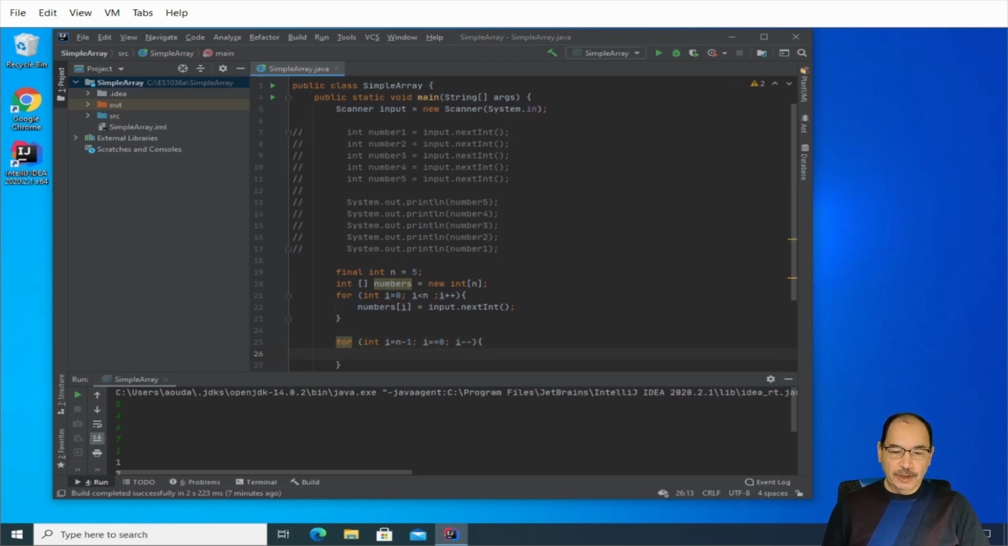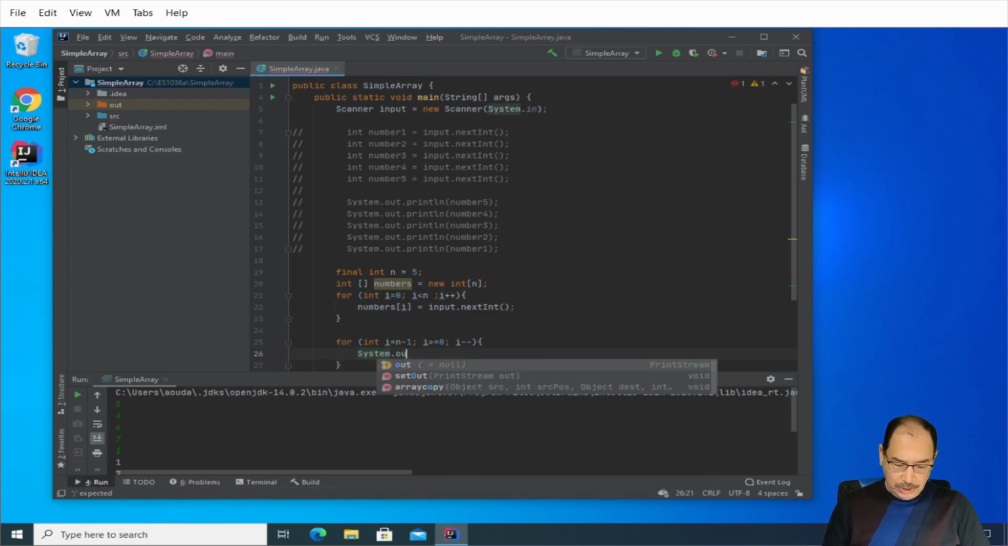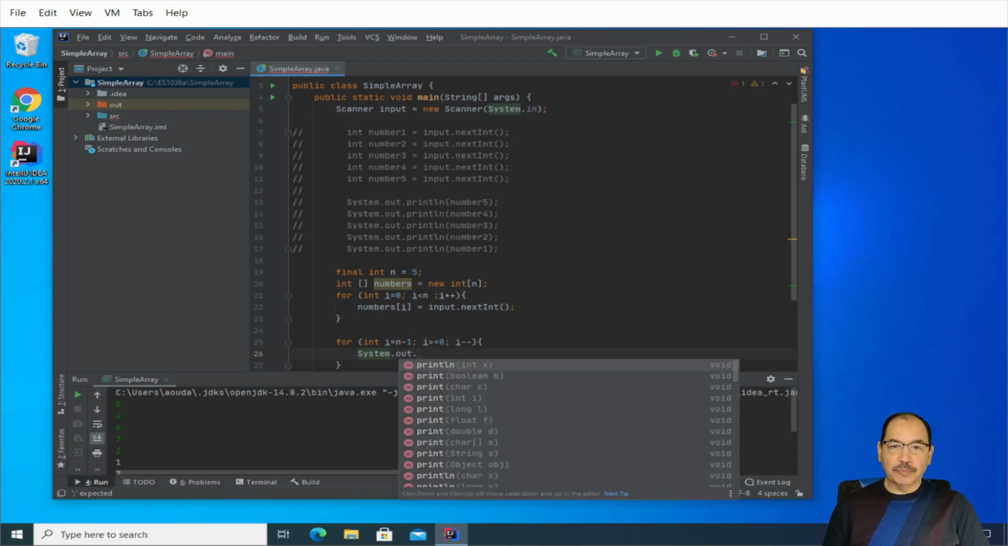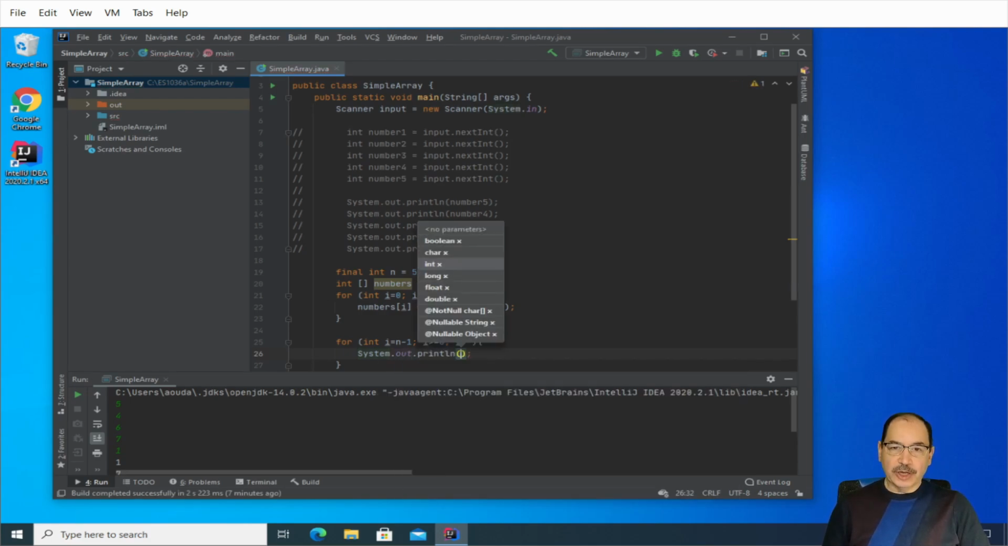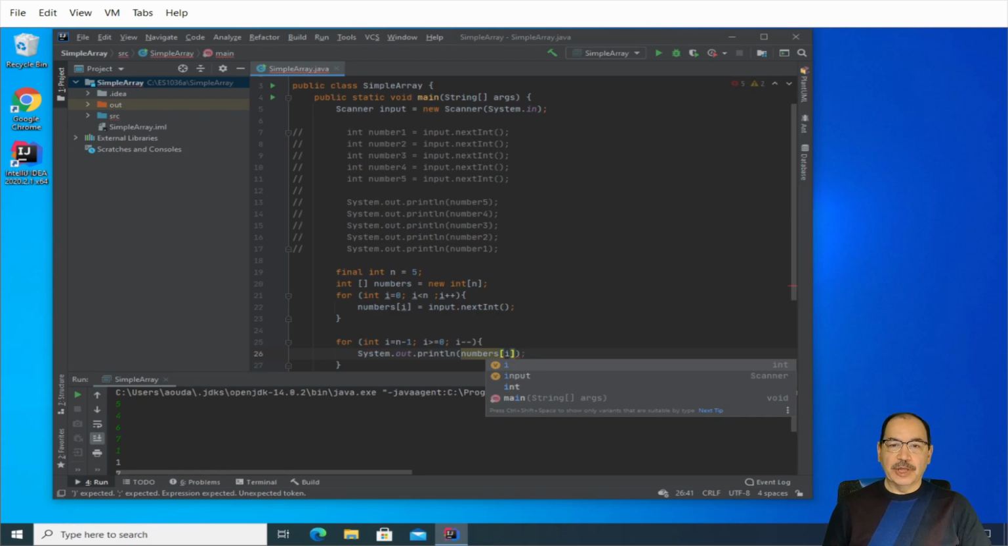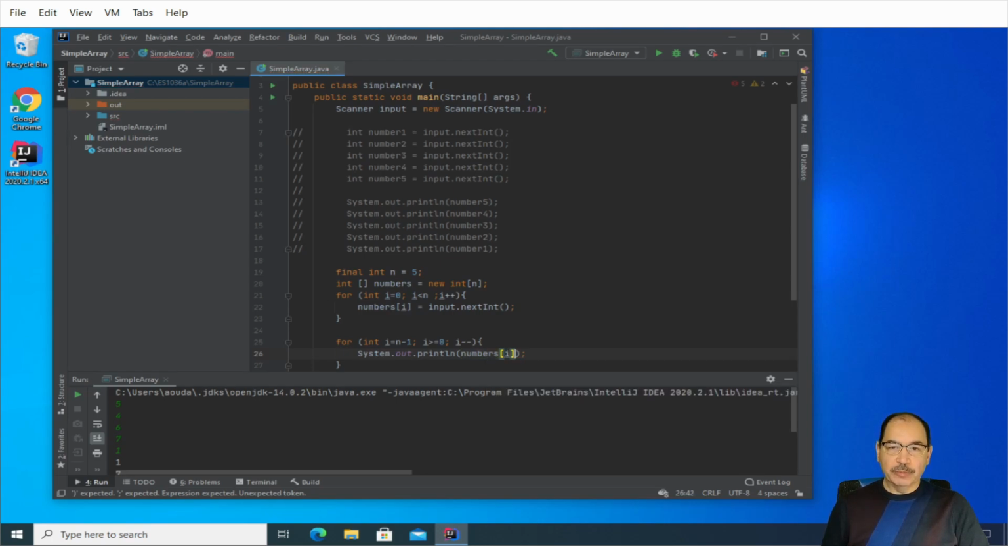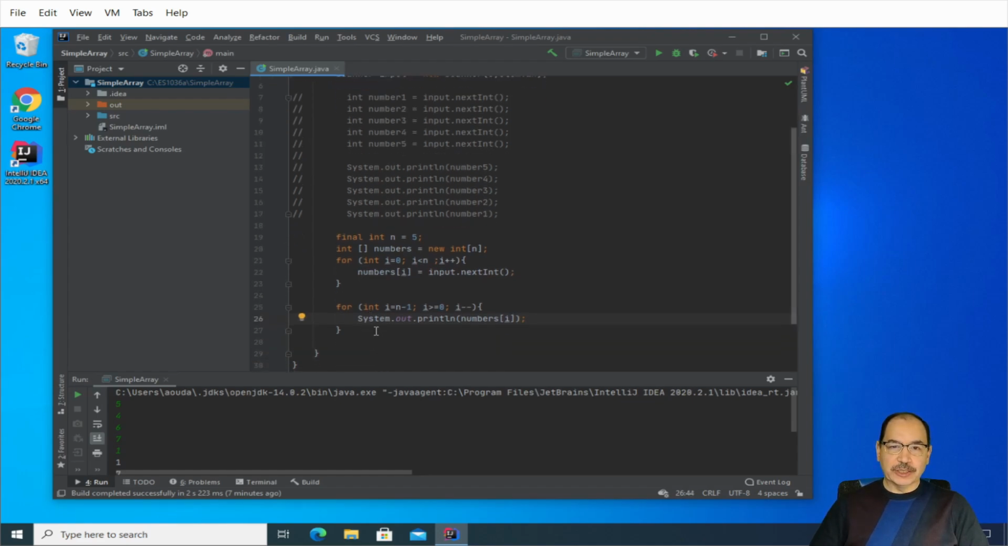And then inside the body of the loop, I need to write the value of the array using System.out.println, and here I need to write the array name, numbers, and then the index I. So I need to write numbers sub 4, print numbers sub 3, numbers sub 2, numbers sub 1, and numbers sub 0. So this loop is going to do this task.